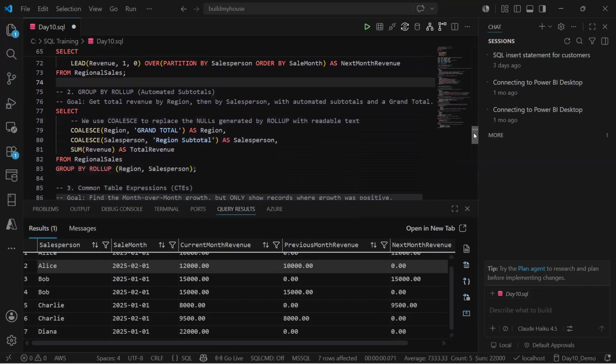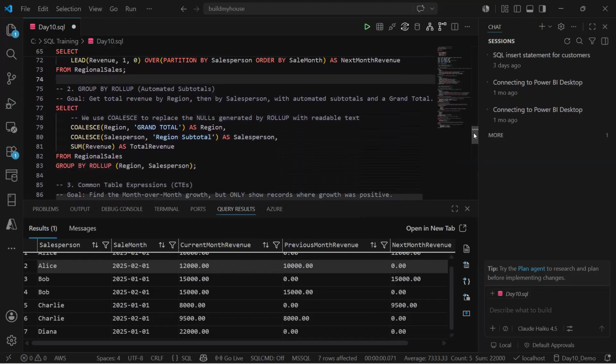Now, next we'll look at GROUP BY ROLLUP. If I want to get total revenue by region, then by salesperson, with automated subtotals and a grand total together, that's when we can use ROLLUP. So first we'll do select, then coalesce region.